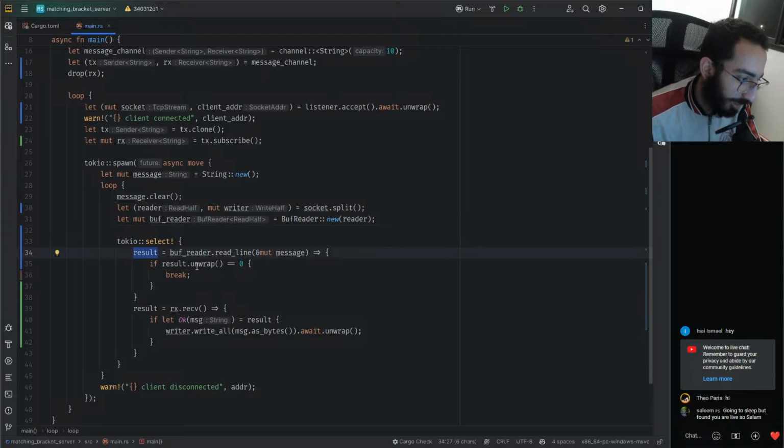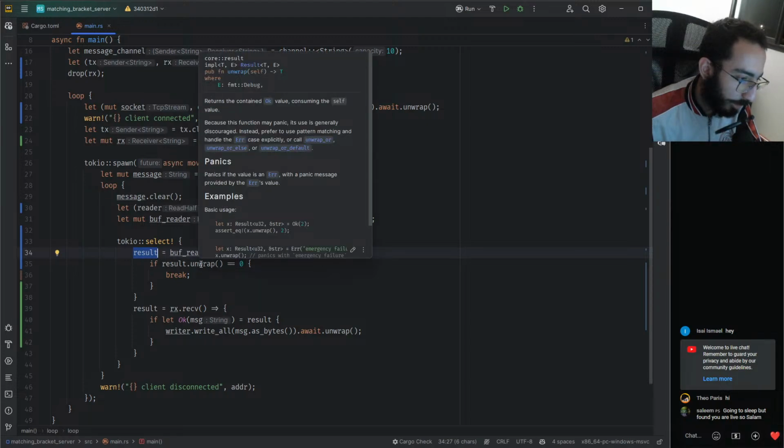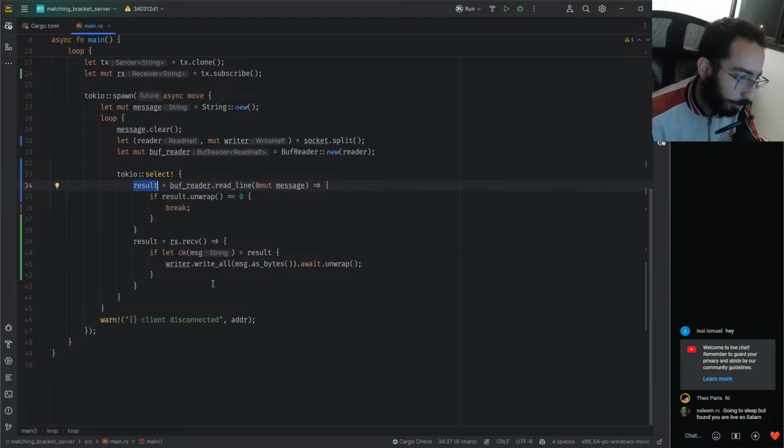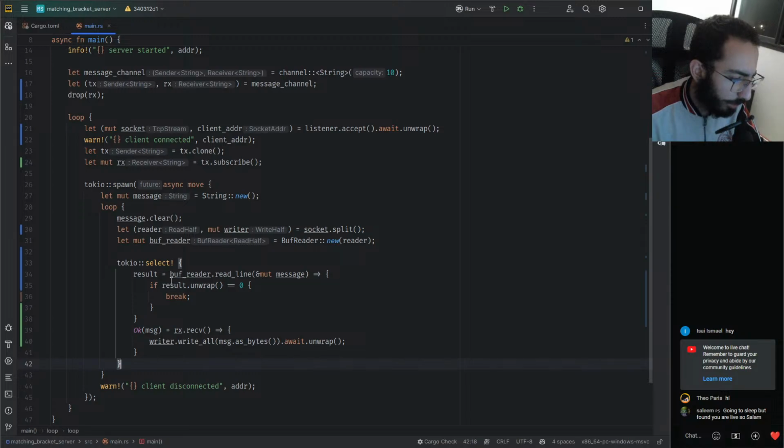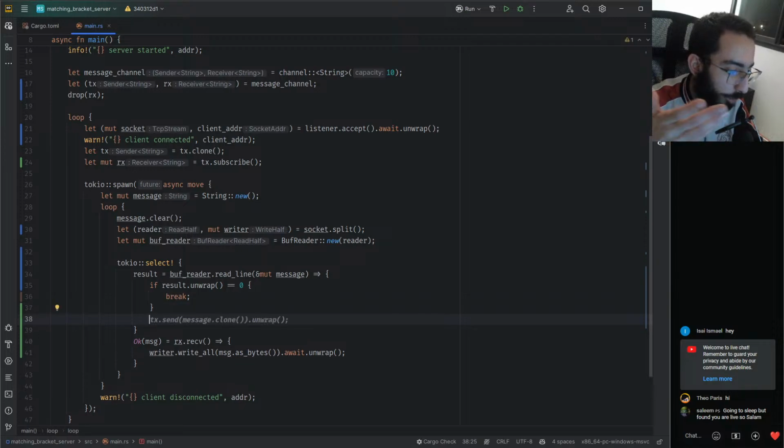Okay, so if result unwrap equals 0, then break. Alrighty. Otherwise, we're gonna get a message. Actually, we could basically say this. Okay, message, I believe. Yeah. And we don't need this anymore. So this would only run if we got an okay message from receive. Okay. So I write all message as bytes, await, unwrap. And I think that should be good to go. Probably. But after we read line, what we need to do is send that message. Well, what the heck am I talking about? Hold on.